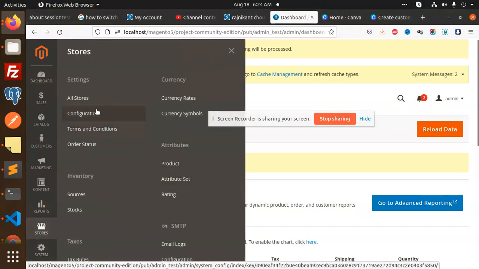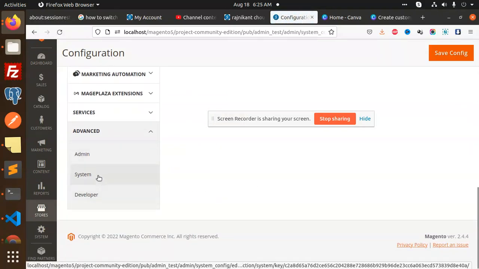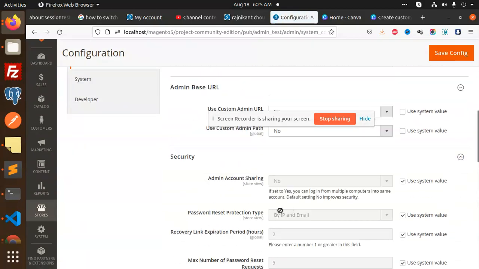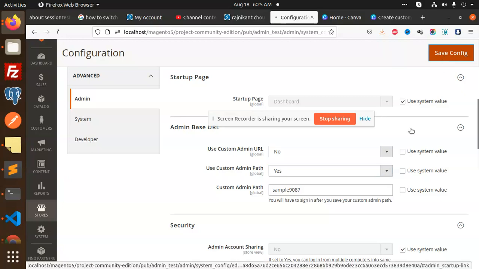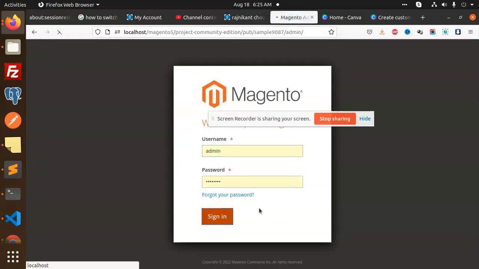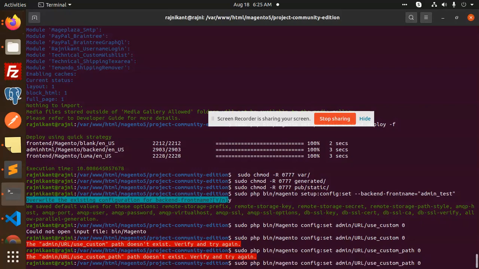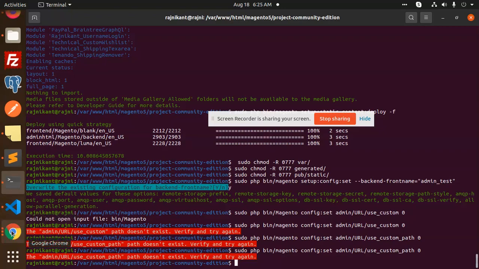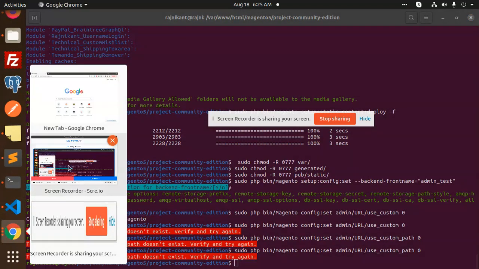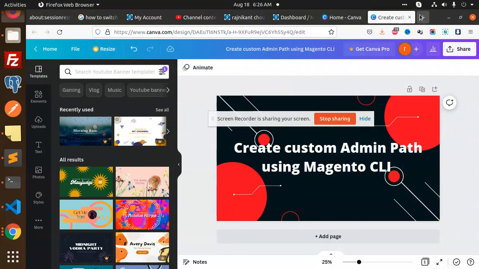Stores, Configuration, and go to Advanced, then we have Admin, then we have this one. If we go with this one and we use this one. Okay, so I think if I go with this command, the last one, custom path, still it's not working. Let me check this one, why this is not working. Let me see this part. I think there is an issue in the previous one.